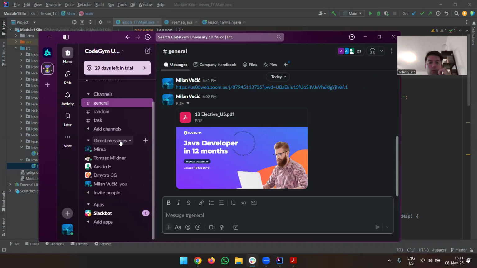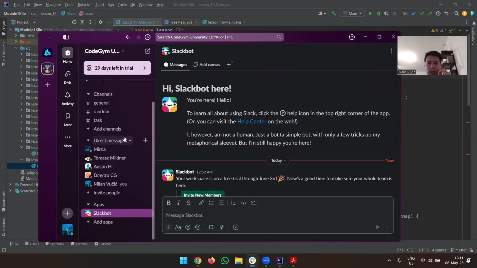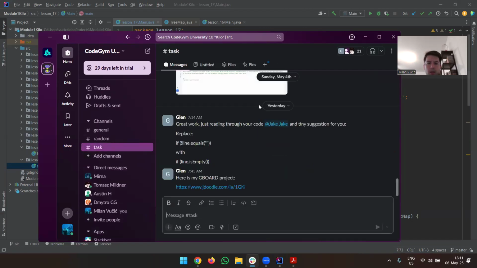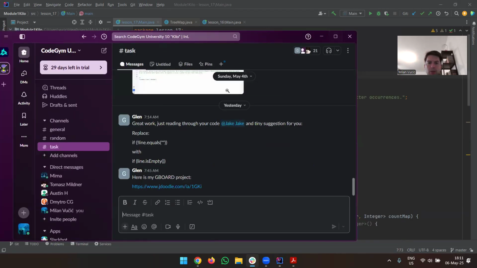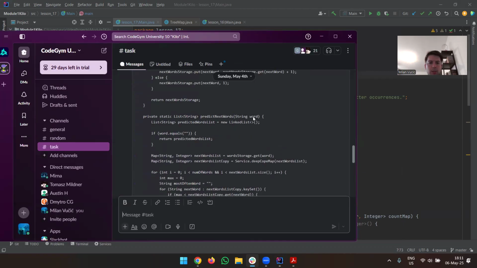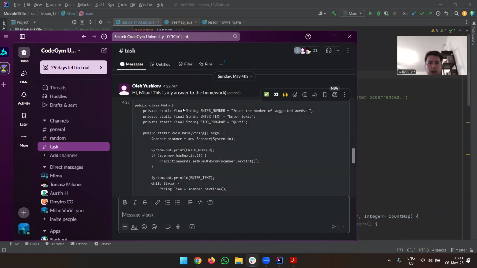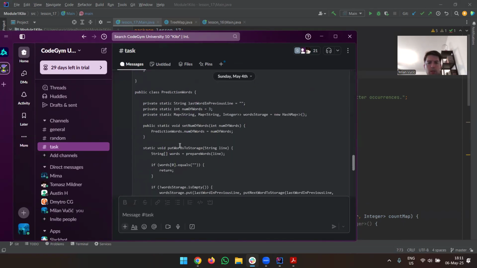So let me now see what you guys have submitted. What's Slackbot all about? Okay, thank you for nothing, Slackbot. Let me see what we have here. I saw that somebody posted here, so let's see that. Oleg. So let me copy this whole thing. It's going to be easier to look at.